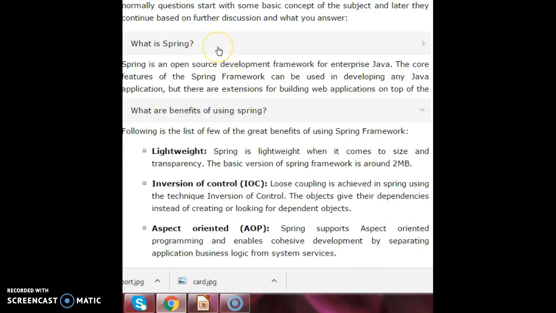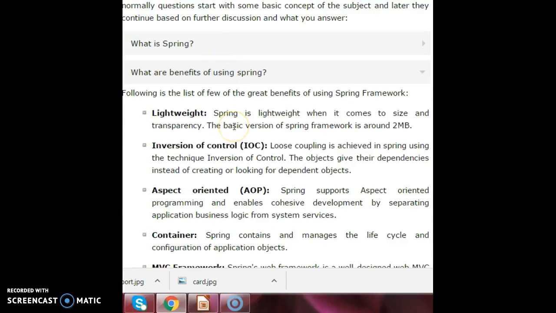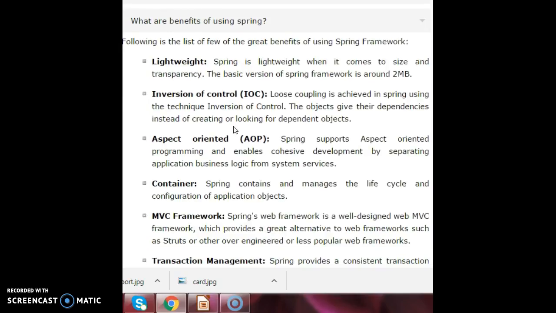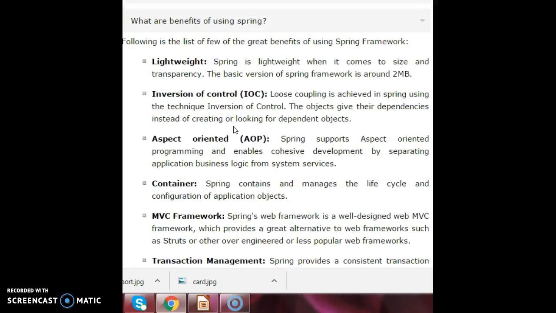So the next question is, what are the key benefits of Spring? Spring is a lightweight component, and it supports IOC and aspect-oriented programming. And Spring has the Spring container, and it supports the MVC framework, transaction management, and exception handling. These are the key benefits of the Spring framework.